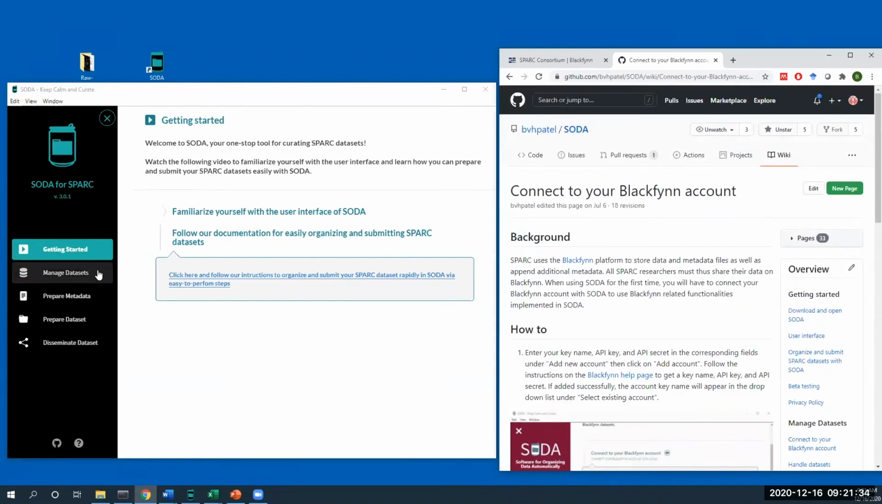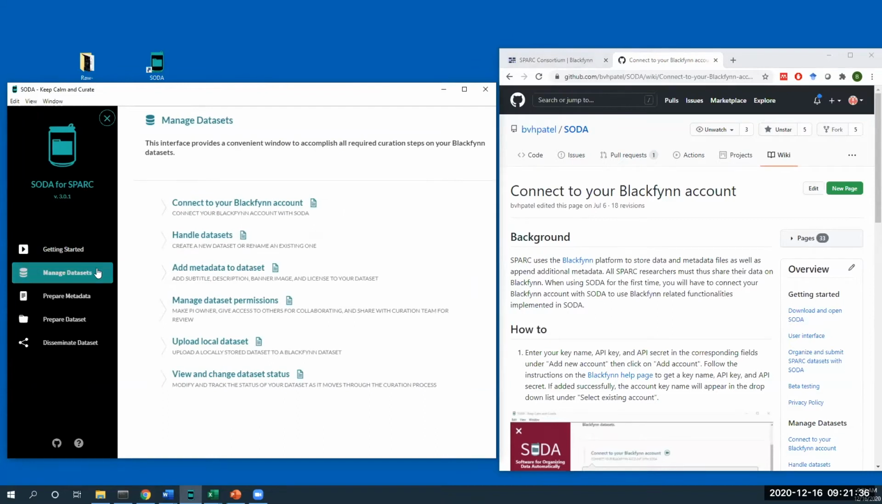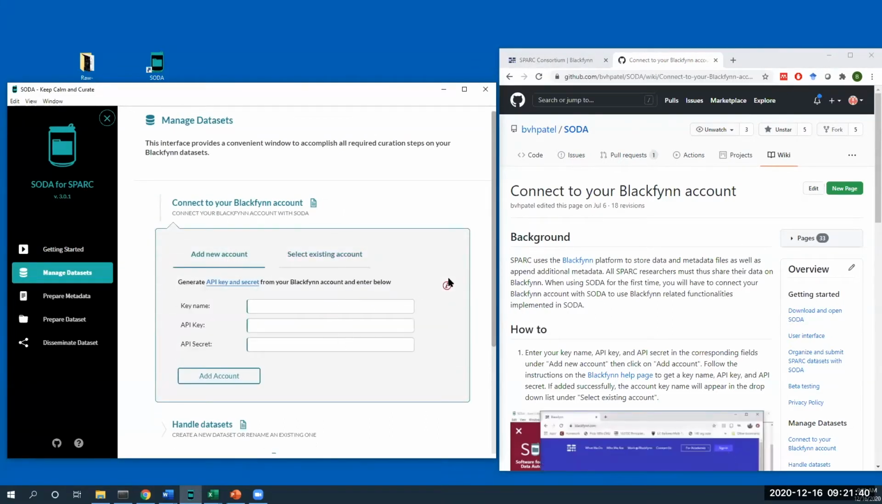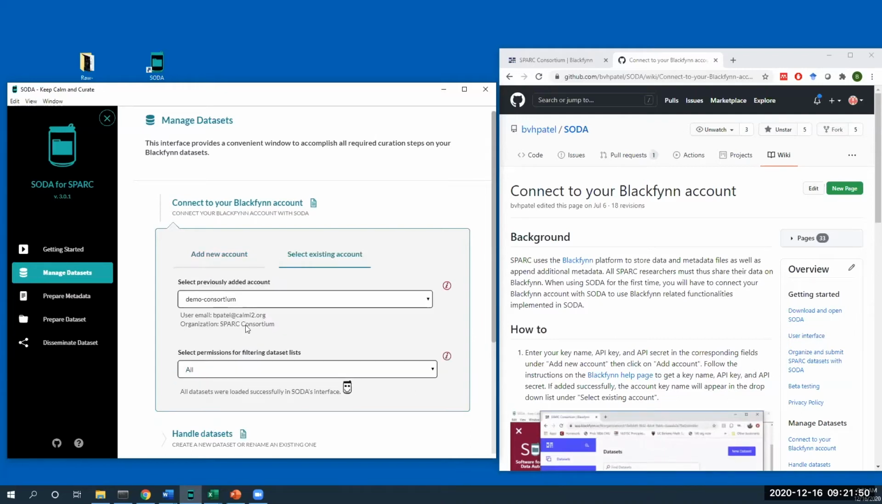And we explain, for instance, here that you could connect your Blackfynn account under Manage Dataset and Connect your Blackfynn account. And we provide some indication within the interface and, again, documentation to help you easily connect your Blackfynn account using their key and secret. And once you do that, you should see your Blackfynn account listed in SODA.